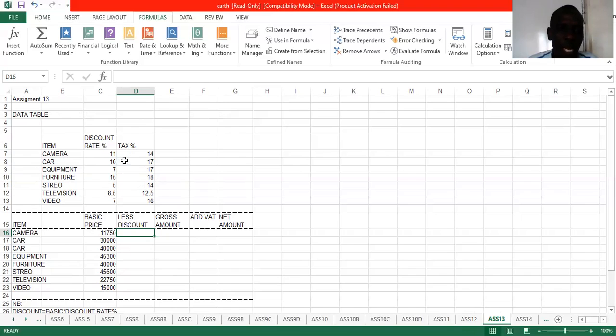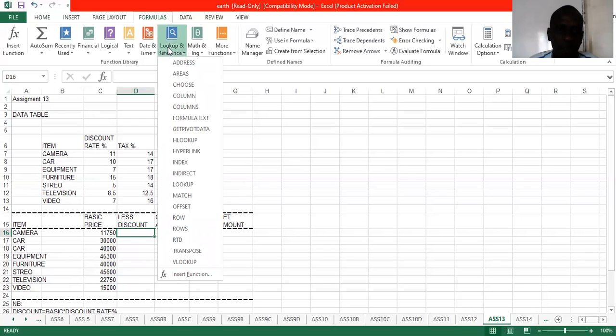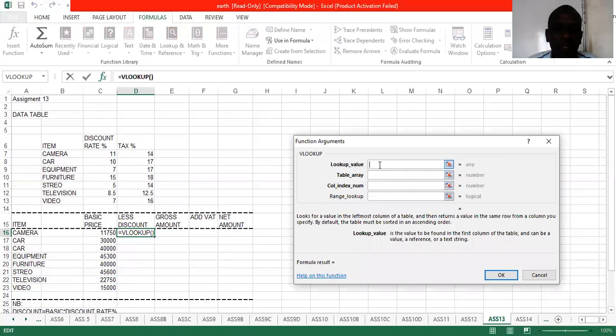So here, remember, this is our table, and as we said, the table must be sorted in ascending order. And then now we need to calculate the discount. So here we need to get the discount, and as you see here, the discount rates are in percentage. So you click where you want your answer, go back to lookup and reference, then you say the lookup. Remember, the lookup value is that value which is common between these two tables, and in this case it is the item. So I'll come here and use the item to look for the rate.